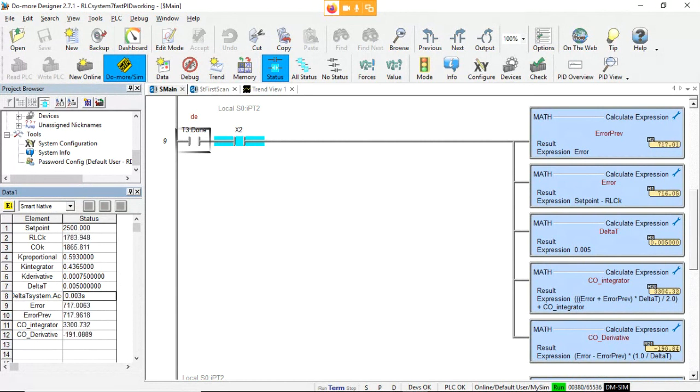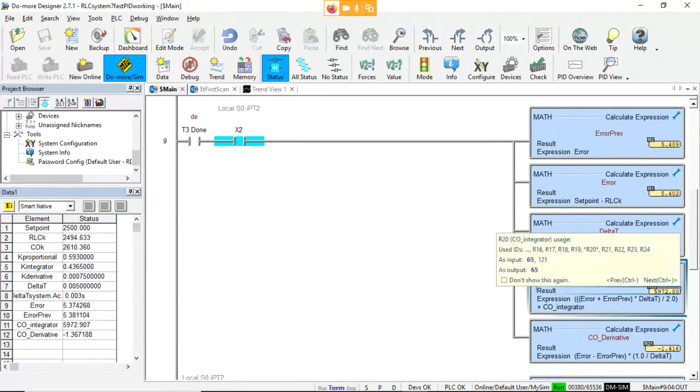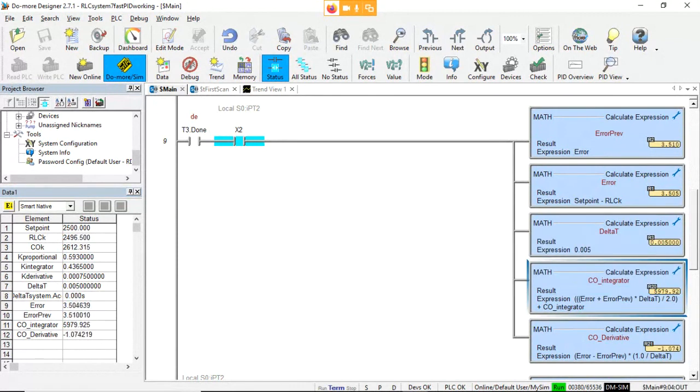So that is the area underneath the curve for that one delta T, and then I'm adding it to the previous value. So this is the integration piece. We have CO integrator is equal to the trapezoid plus what it was equal to before. So this is the part that's going to grow and grow and grow down here on this box.